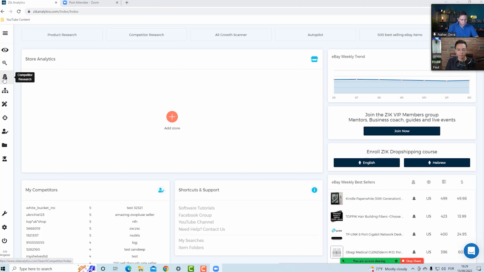There is a product research tool, the competitor research tool that we discussed. Then you can also analyze categories on eBay, a title builder to optimize your title, and keyword research. And then the ZIK Pro features that I mentioned. Basically, the two strongest ones are the Turbo Scanner and the Autopilot, but you also get the Ali Growth Scanner, which is basically an AliExpress product database that you can analyze by filter, the 500 best-selling eBay items, and the bulk scanner, which allows you to scan specific sellers and source all their supplier items with just a few clicks.